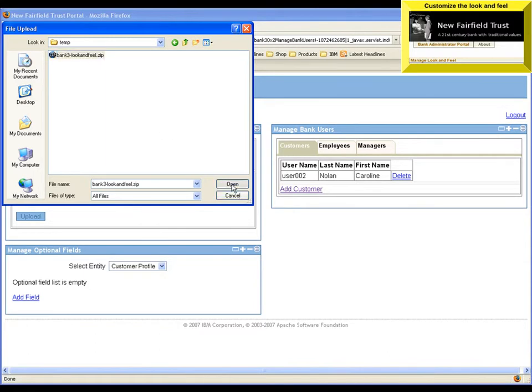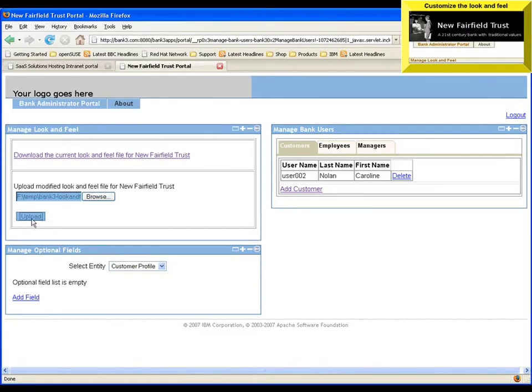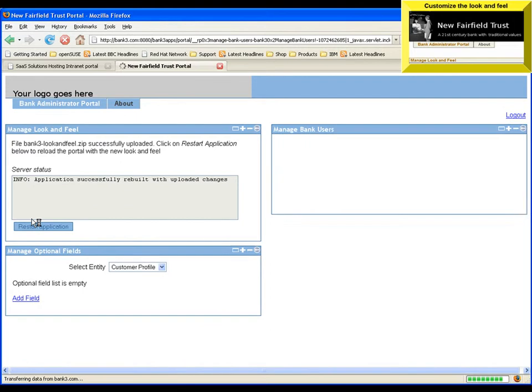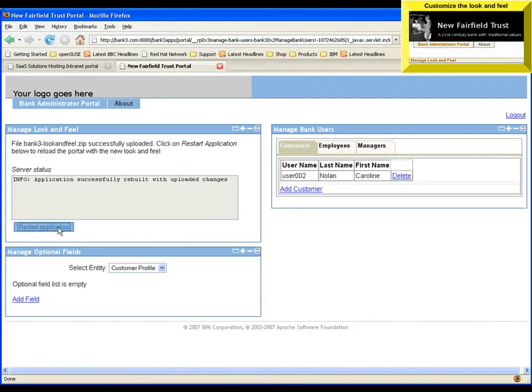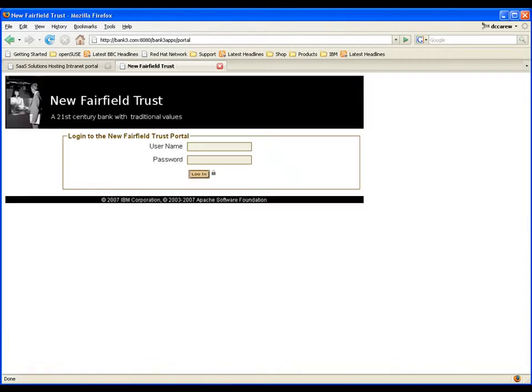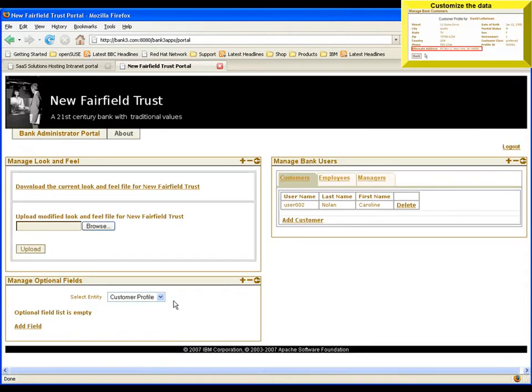The upload results in the rebuilding of the tenant's portal application. Alex must use the Restart Application button to push those changes into production and restart the application for New Fairfield Trust. After the restart, Alex logs back into the portal where you can see the new look and feel. The last step in the process is to customize the customer profile data.